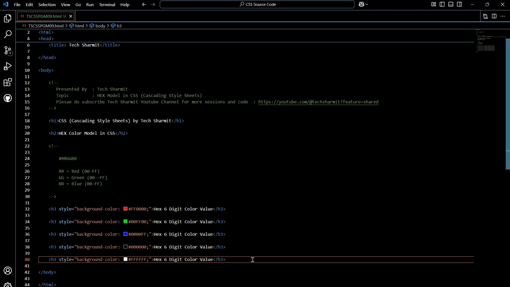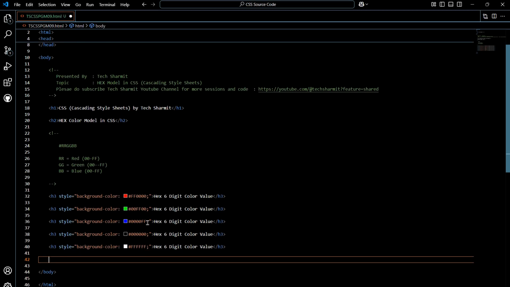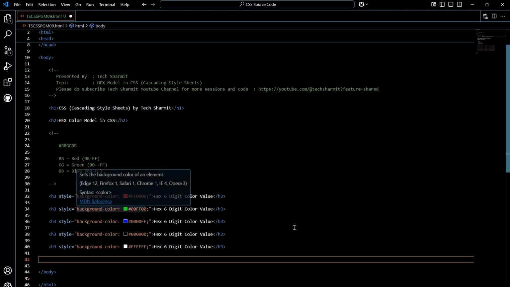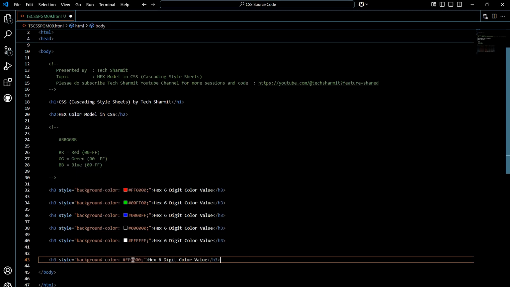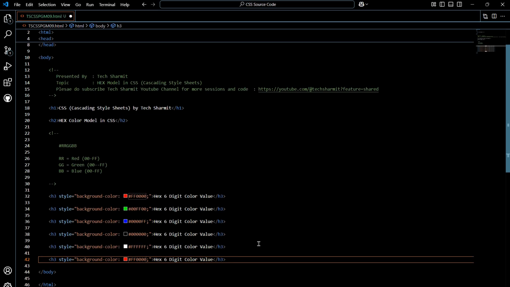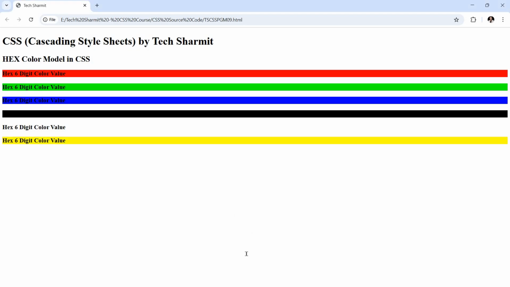Now some of you might be thinking, is it always mandatory to use only these 4 or 5 colors? No, it is not like that. You can create any color as per your requirement. For example, I want to create a yellow color, so instead of 00, here I can mix color FF. So in this situation it will come with a yellow color.